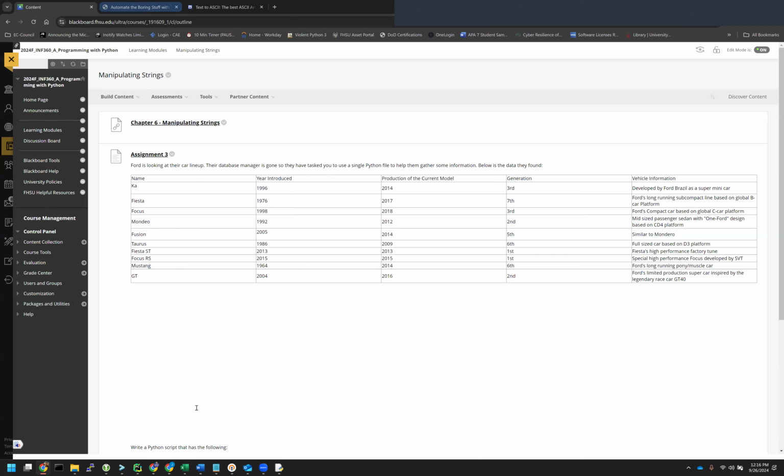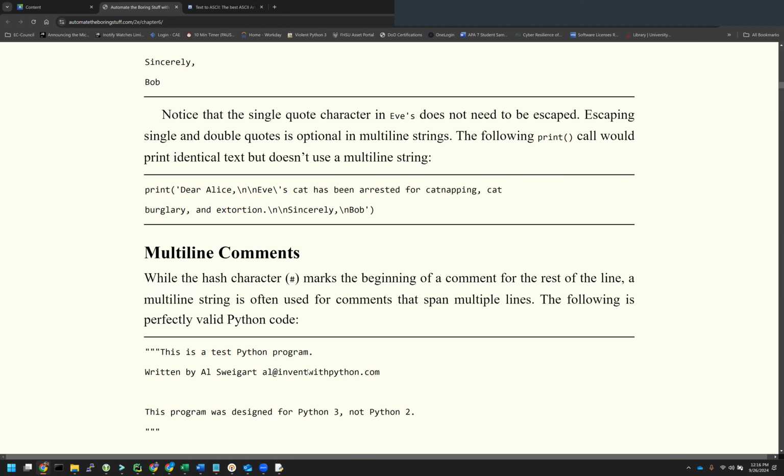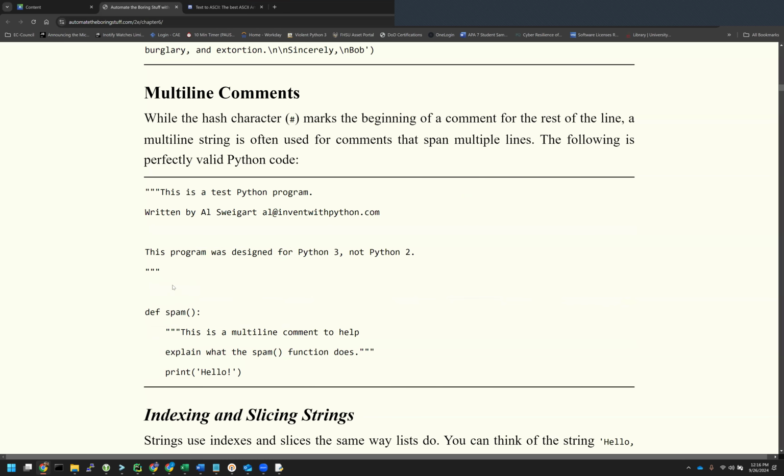So that will get you through that. Multi-line comments. This is what you can do. So notice I set it up with triple double quotes. If you do this inside of your text, say we had a whole bunch of text in here, and I'm just going to grab this line for the purposes of showing this.